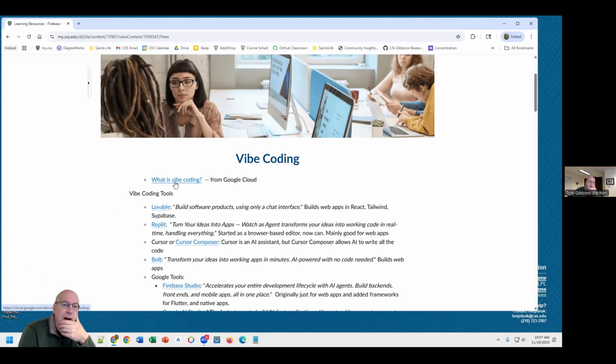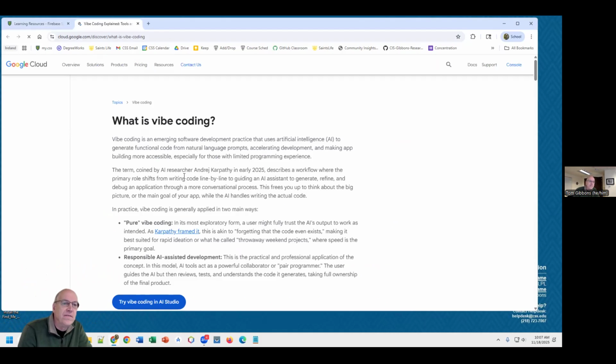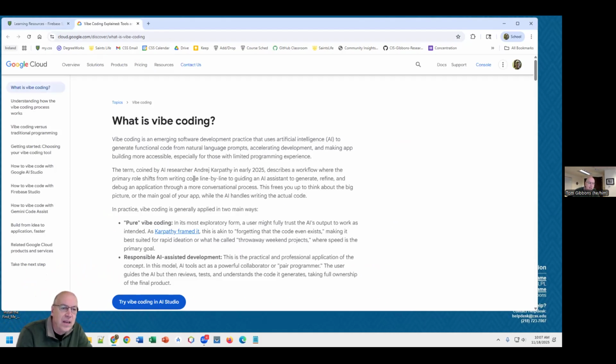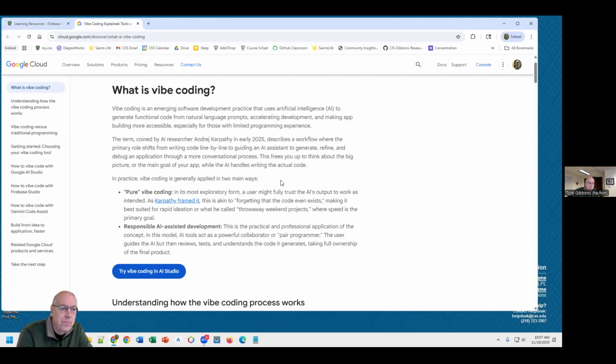Okay, I'm going to start with this article from Google Cloud on vibe coding here. Have you heard of the term? Is vibe coding something you've heard? Because from what I understand, the term has only been around for a year now, so it's a relatively new term.